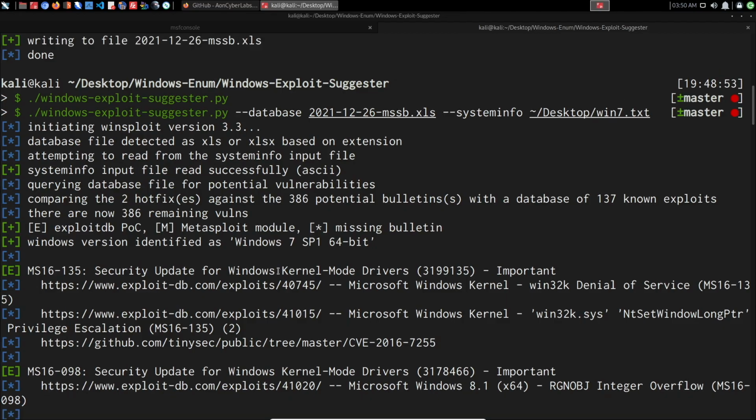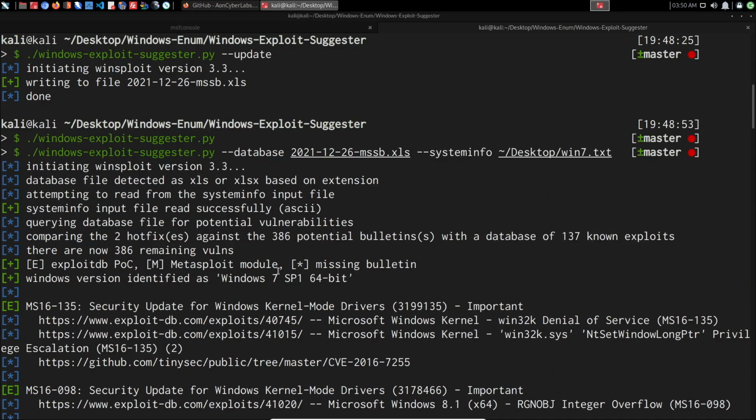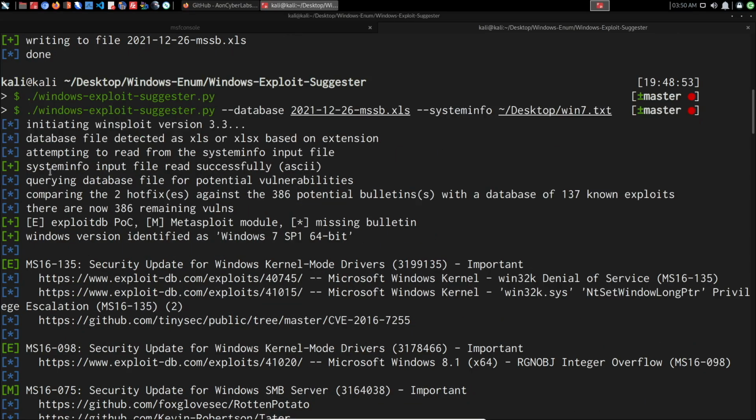So let me just zoom out a little bit here so the actual text is rendered correctly. You can see right over here the systeminfo input file read successfully, querying the database file for potential vulnerabilities, comparing the two hotfixes against the 386 potential bulletins with a database of 137 known exploits.